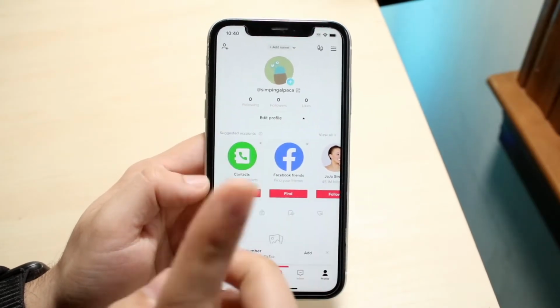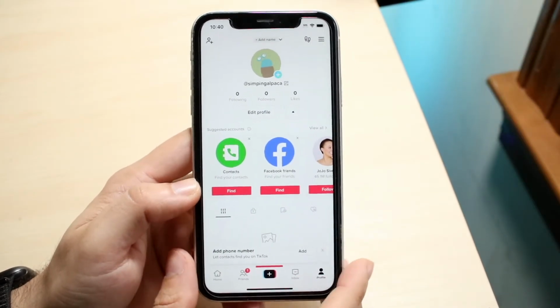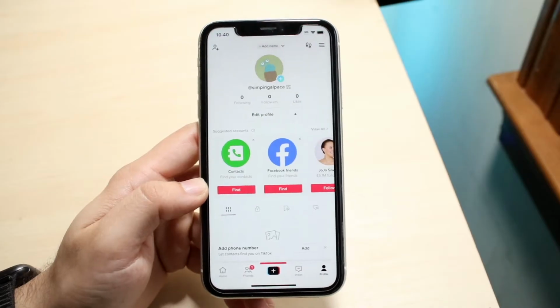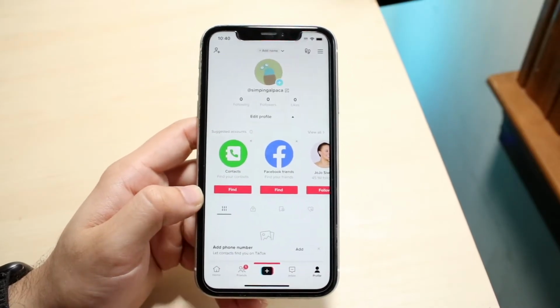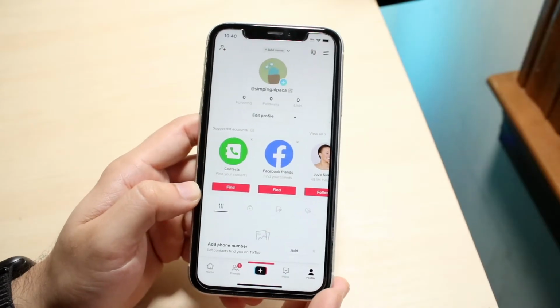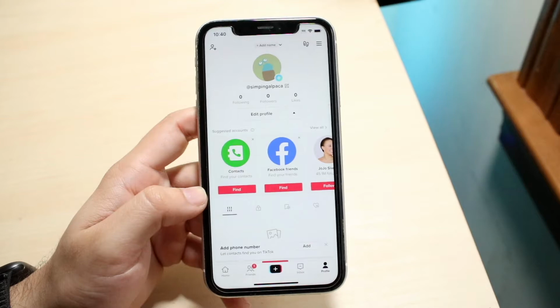Essentially, you want to make sure your cell connection, your data connection, and Wi-Fi and everything like that is properly set up. If you're not having a proper internet connection, or your internet's not working or is flaky, you want to make sure that is not the case, because if it is, then that's probably going to be the reason why this is not working for you.